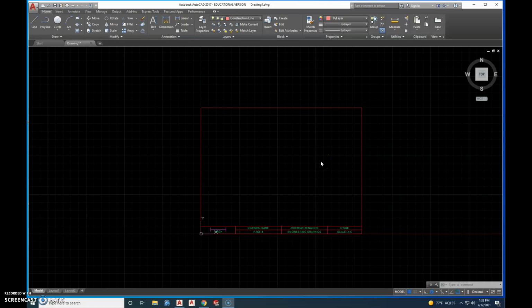Alright, so we just learned about using the trim command and then utilizing the text command. You should have gone ahead and finished your title block so it's complete with all your text. You drew your inch bar. Now the next thing we're going to do is copy our completed title block out of model space and put it on our layout tab.